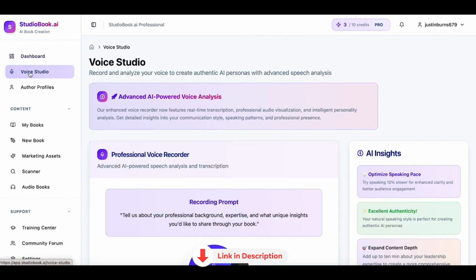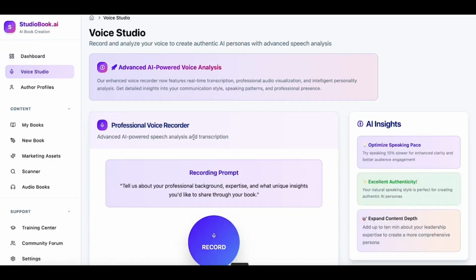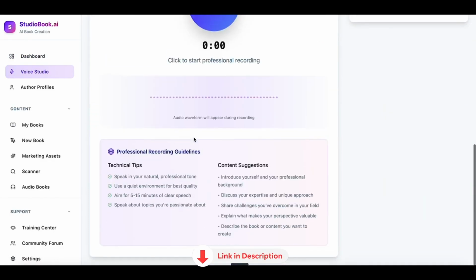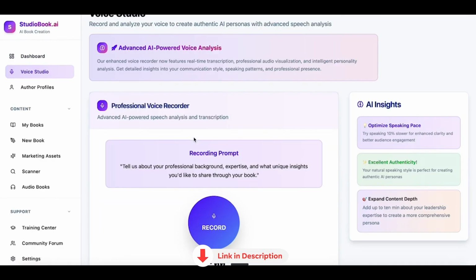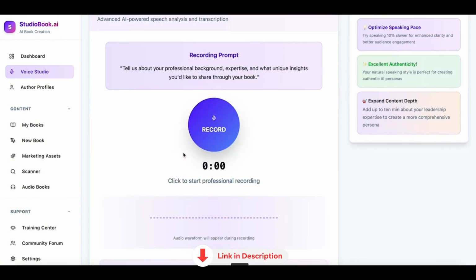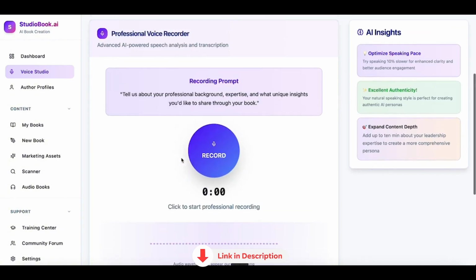So the first thing that makes us different is we have something called Voice Studio. So what is Voice Studio? Well, I believe that a book should sound more like you, right? Or at least incorporate a lot of your ideas, not just AI ideas, right?